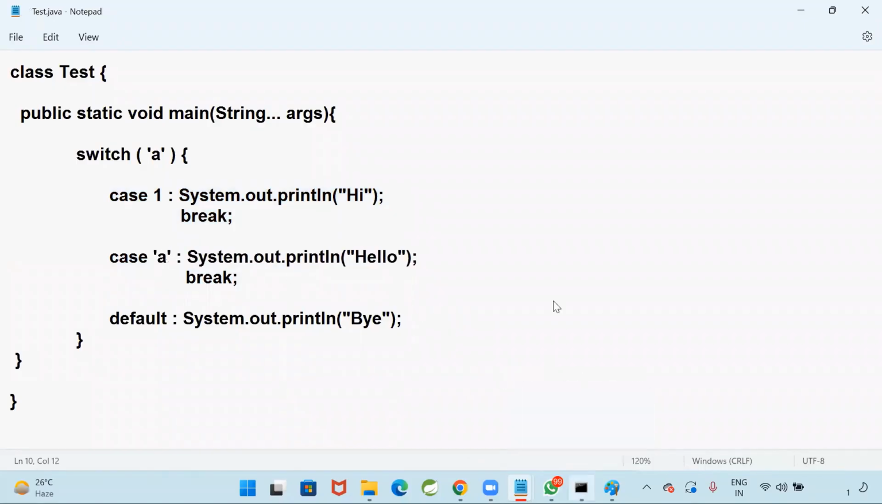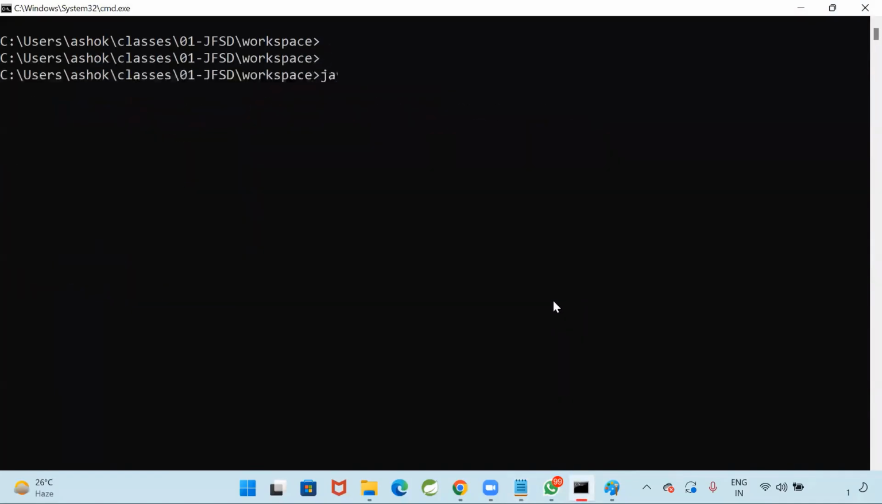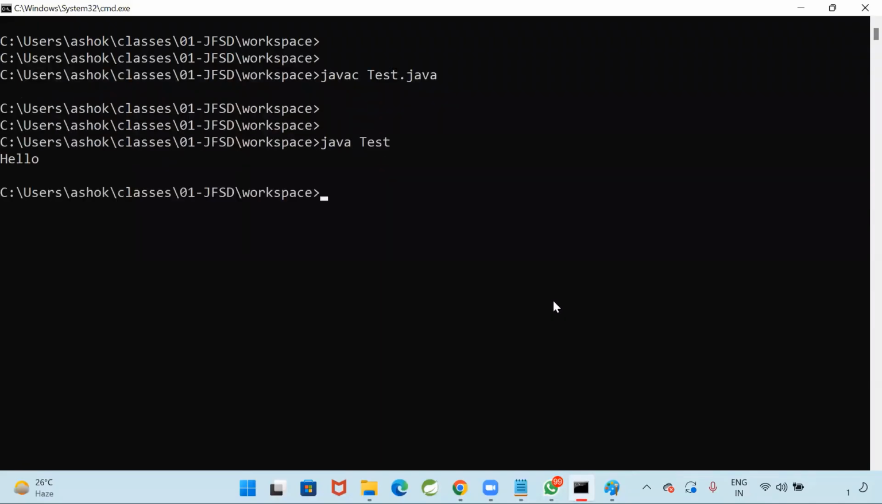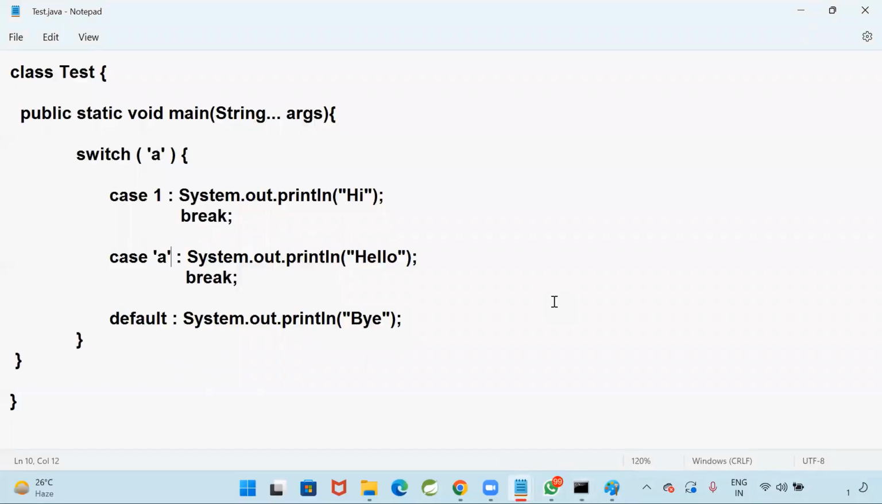Try this. What will happen? Java C test.java compiled. Java test. Hello. Why is it working? One is a number, another one is a character. How is it working? Switch is accepting character also, internally number type only. Character will be converted into its ASCII value. Character also comes under integral only.